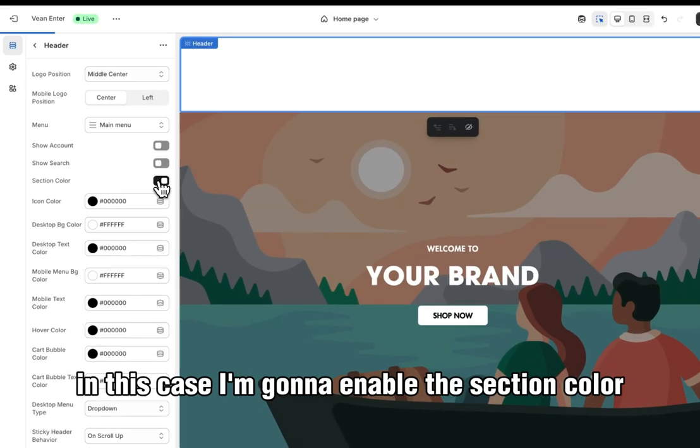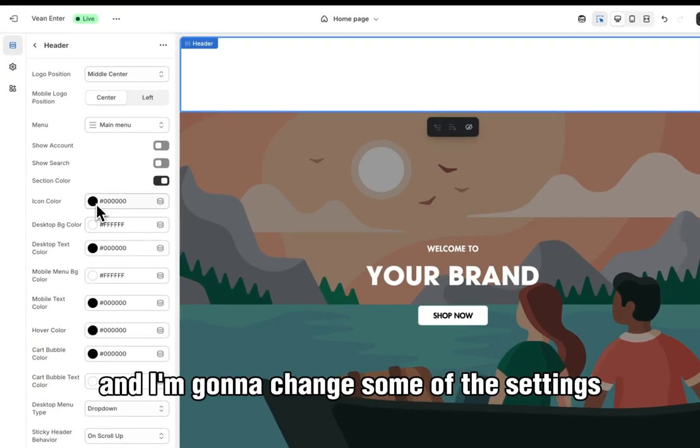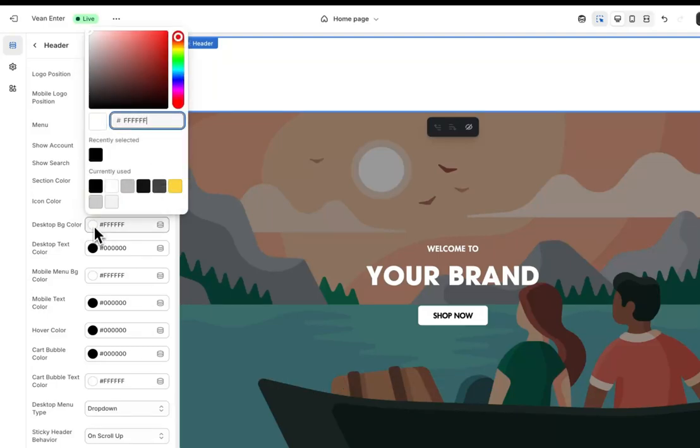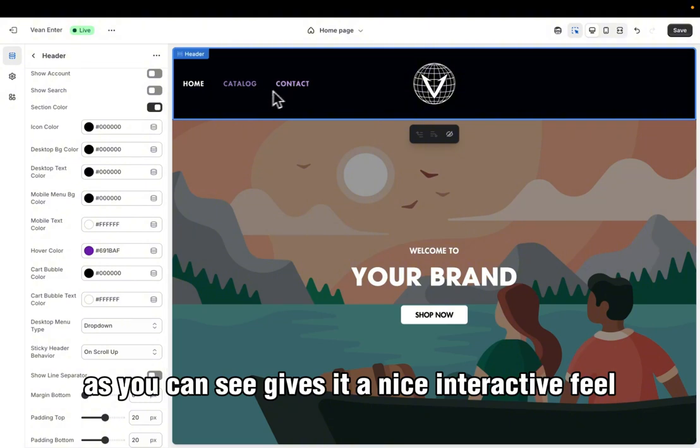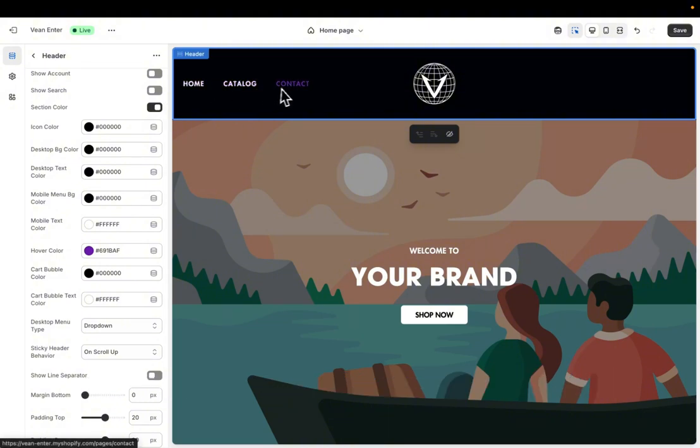In this case, I'm going to enable the section color, and I'm going to change some of the settings so it looks better. I'm especially going to change the hover color. As you can see, it gives it a nice interactive feel.